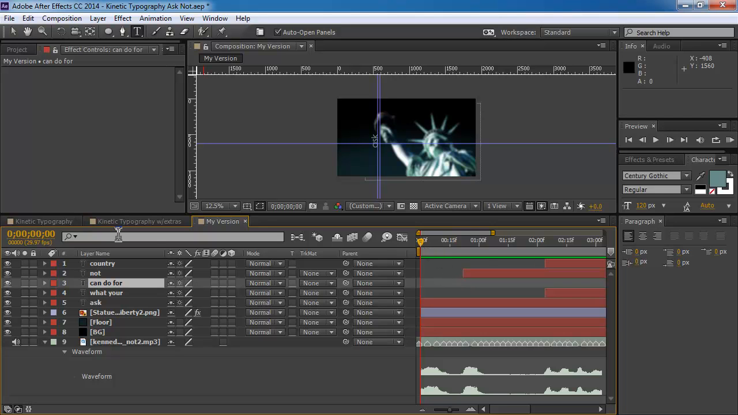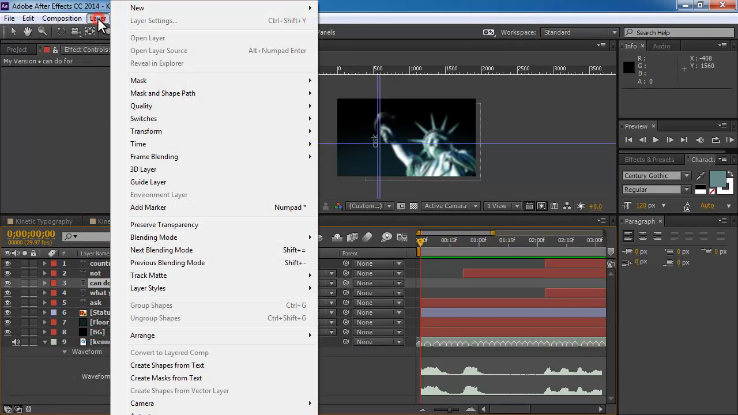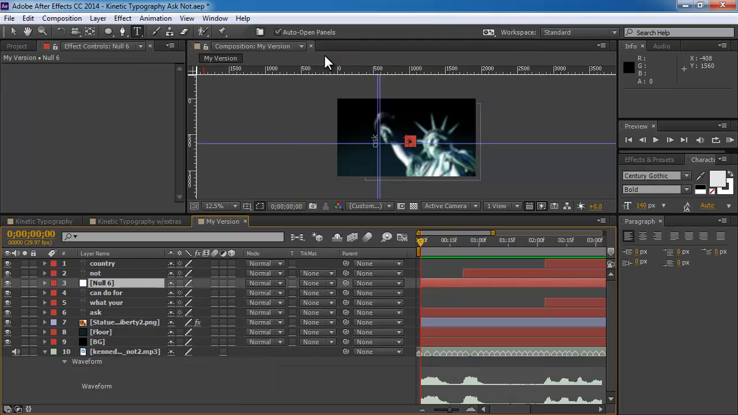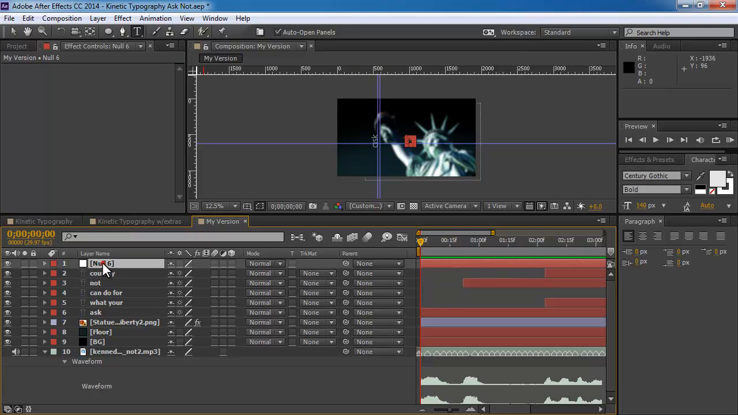So what we're going to do is add a null object. Null object. There we go. And we're going to move this to the top of the timeline here. And I'm going to hit the Enter key to rename it. We're going to call it controller. Now, the controller, the null object, doesn't do anything itself, but we can make it move around even though it's invisible. And what we're going to do is have all of these text layers go wherever this guy goes.